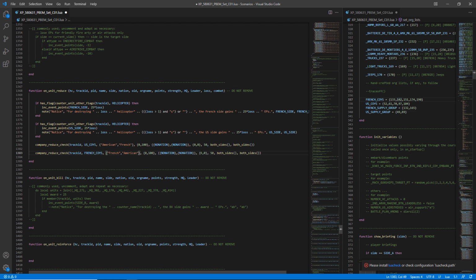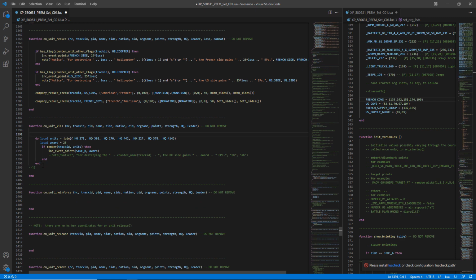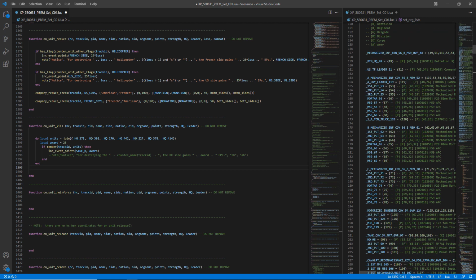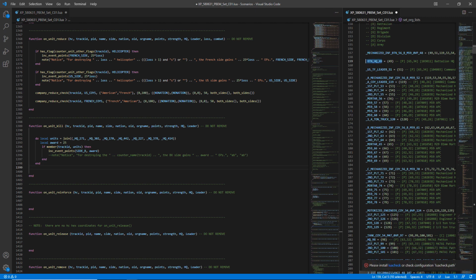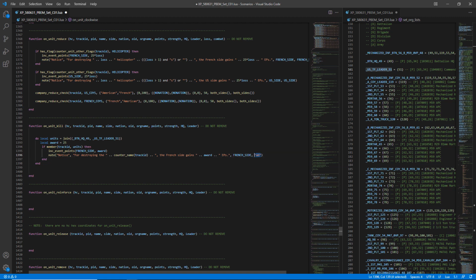Now let's make some additional kill things here. So if we happen to kill something, we get extra points for that. So let's scroll up at our unit list here, and let's go to the Americans. So this is the headquarters. So if the headquarters or the leader, for example, gets killed, then the French side will gain awards for that. So we'll make this French side and the French side.